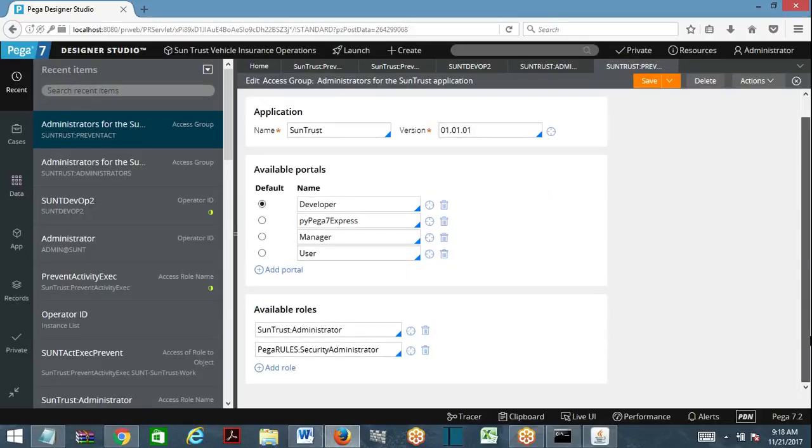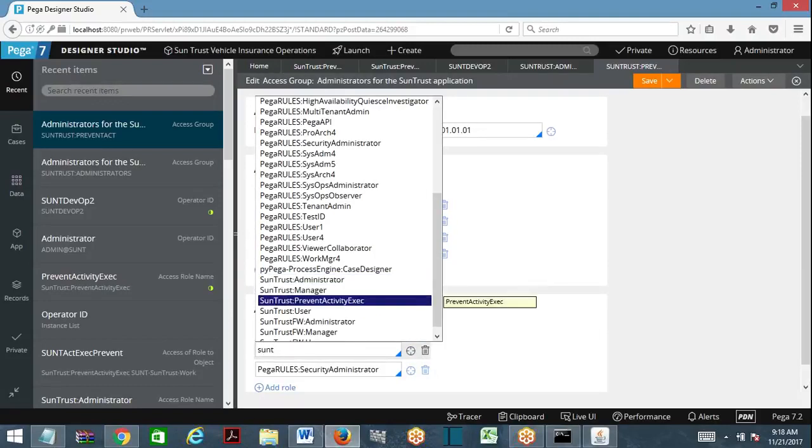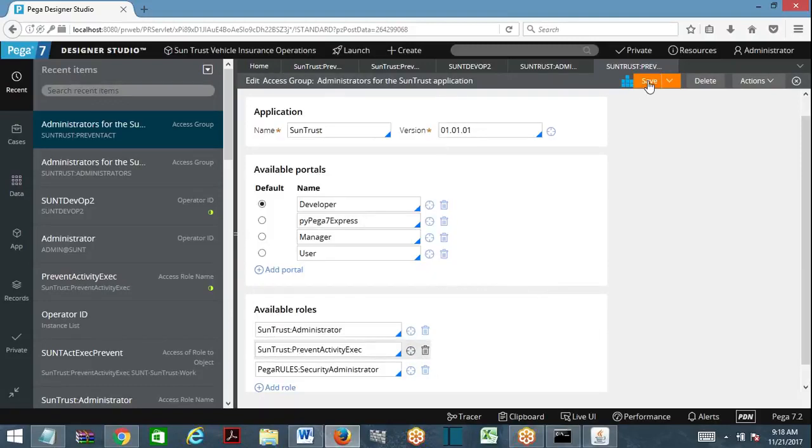Okay, this is the one. So here I need to add the role. What is the role? So I have a new group now. The new group is prevent activity execution. In the access group, I have added a new role. The admin role I am not removing. I will modify it accordingly if required.